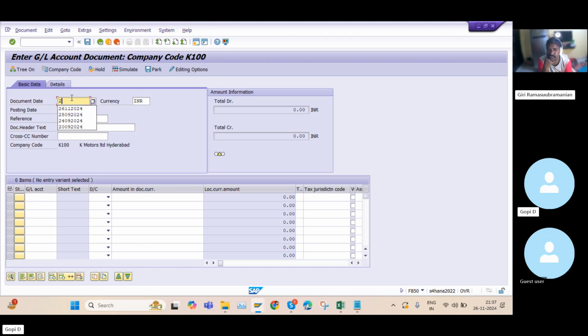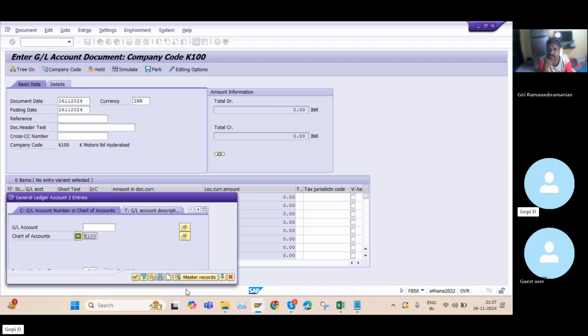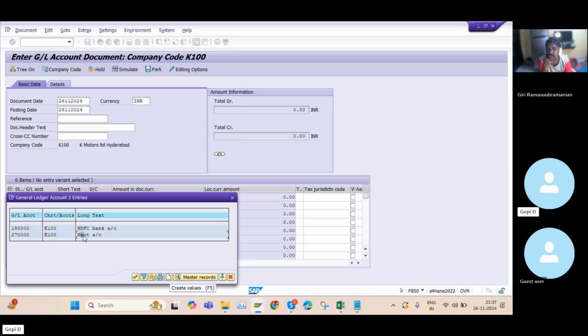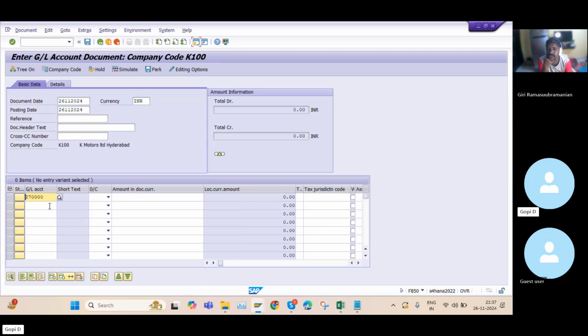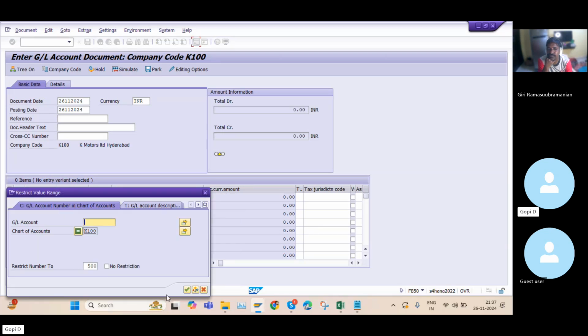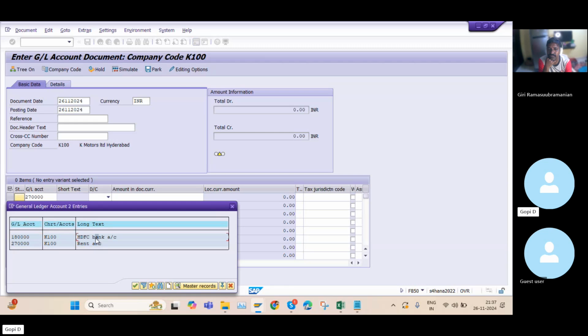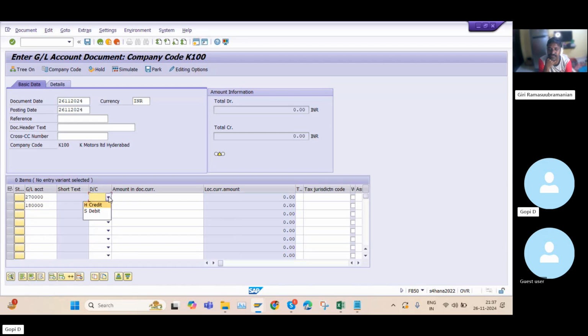Okay, so now I need to select my document date, and here I need to give my GL account. I selected the rent GL account, and later I selected the HDFC Bank GL account as well. This is the debit and this is the credit. Here you can find the debit and credit indicator. And here I mentioned the amount as 12,000.